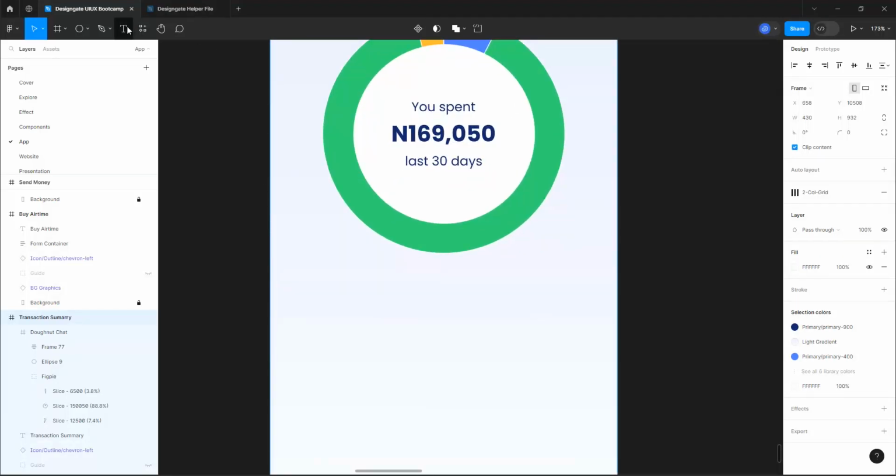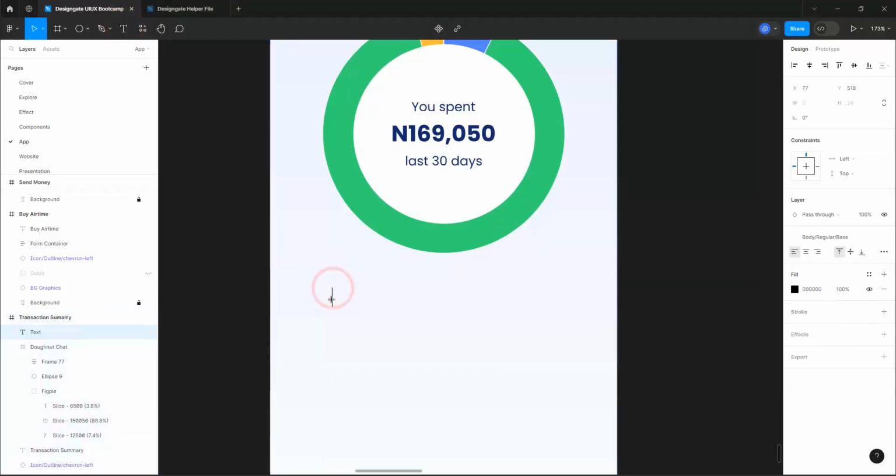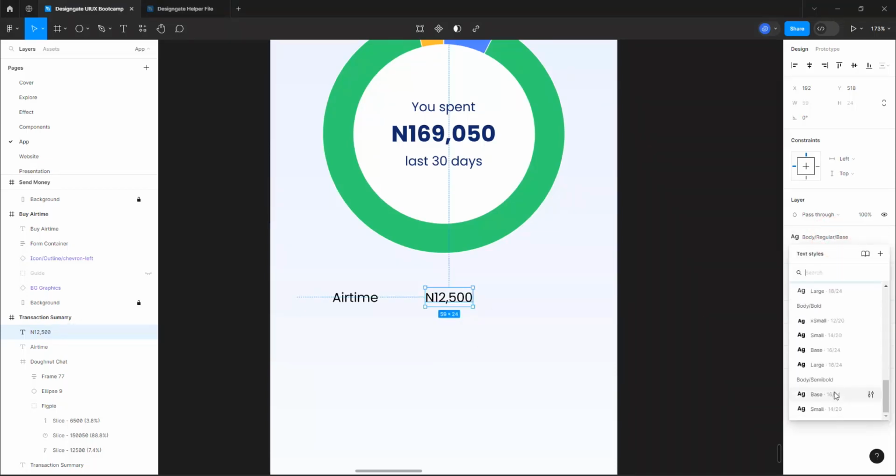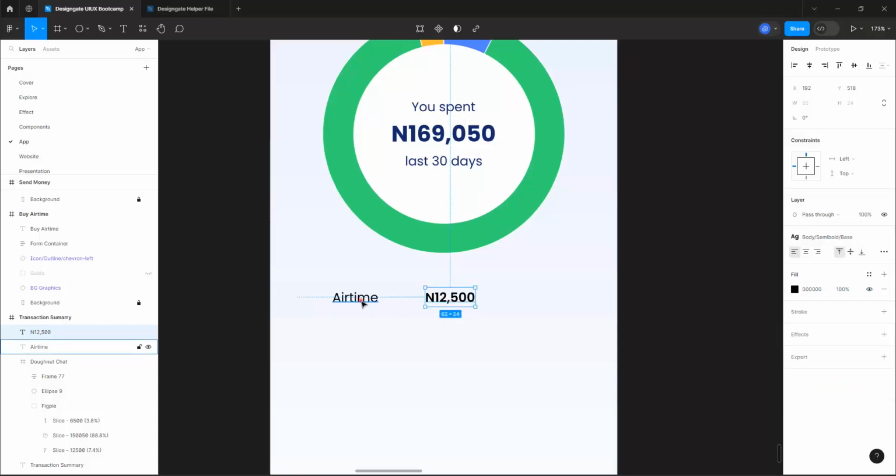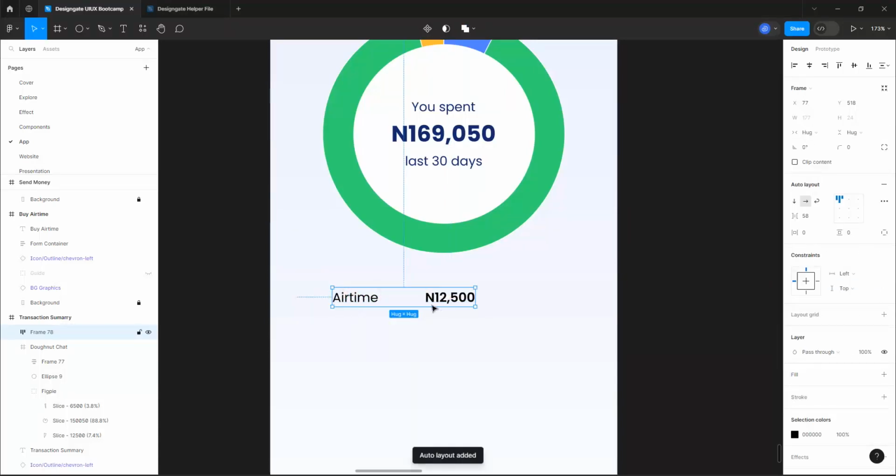So let's pick our text tool and type in airtime. Let's start specifying that the person bought airtime, and let me duplicate this. The person bought airtime worth 12,500 naira. For this one, I want to make it bold, that semi bold we created. Good. So let's do Shift A, and for this one, let's space them out automatically so that everything will balance and fit well.